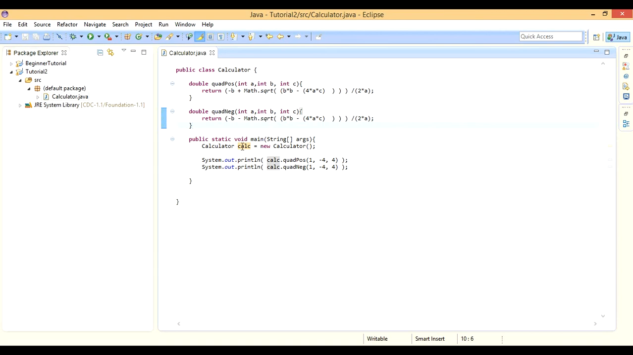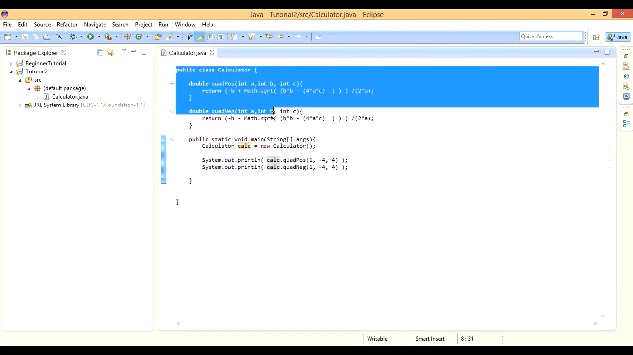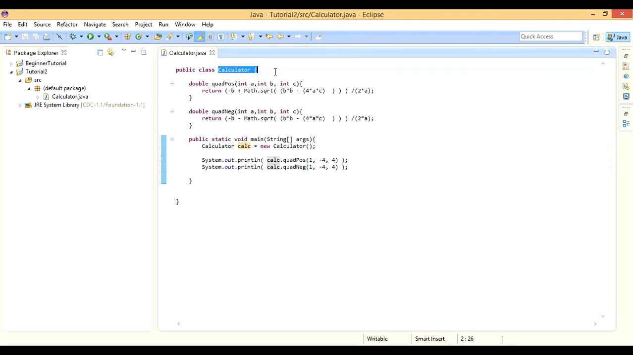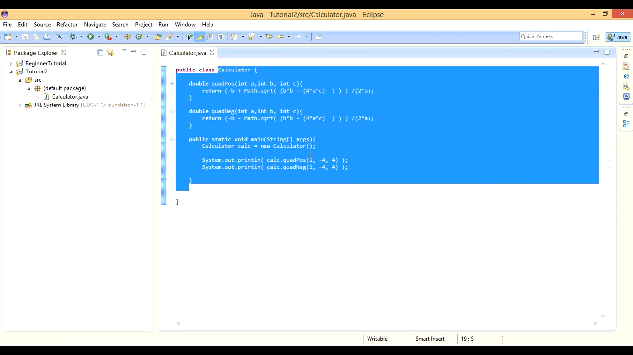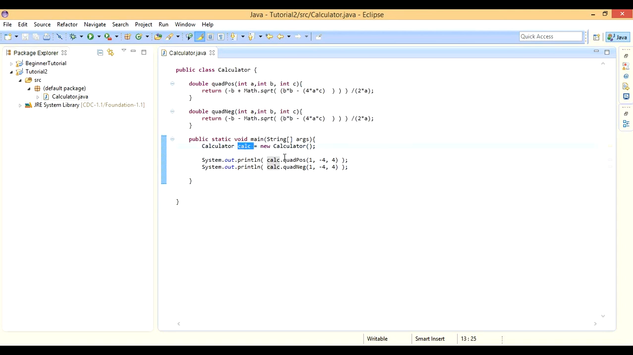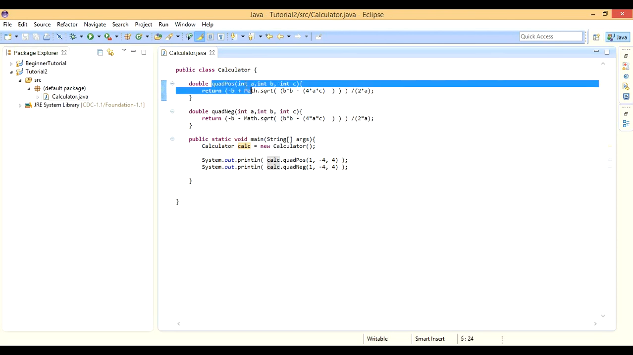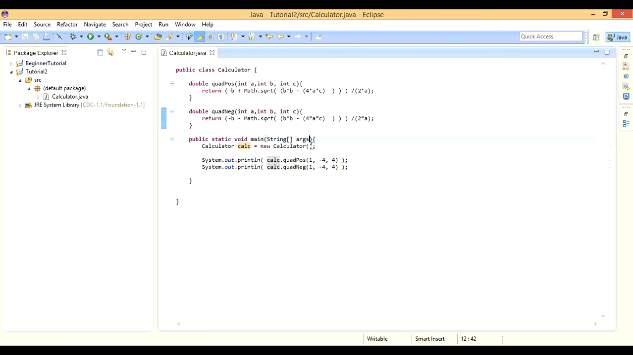So just a quick recap. This calculator is an object that we instantiated when we said new calculator and assigned to our calc variable. This class is sort of a blueprint for our calculator object. It's not an object, but it's kind of a blueprint for the object. But our calc object has access to the calculator methods, which are quad pos and quad neg. And so that's how everything works.